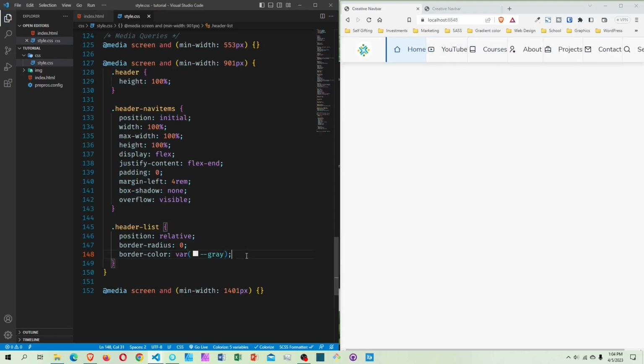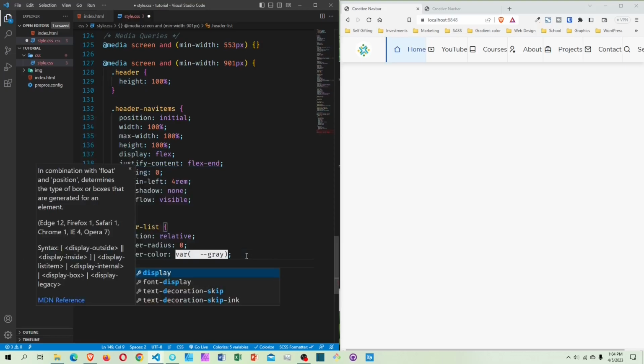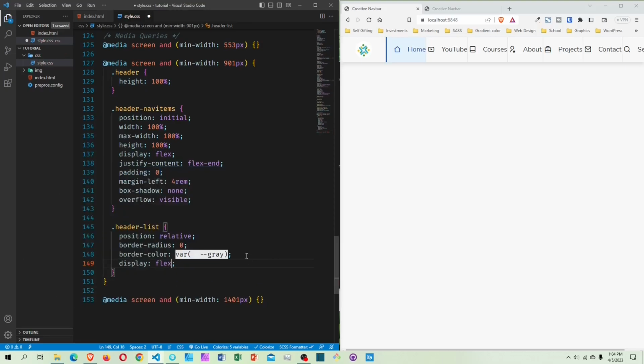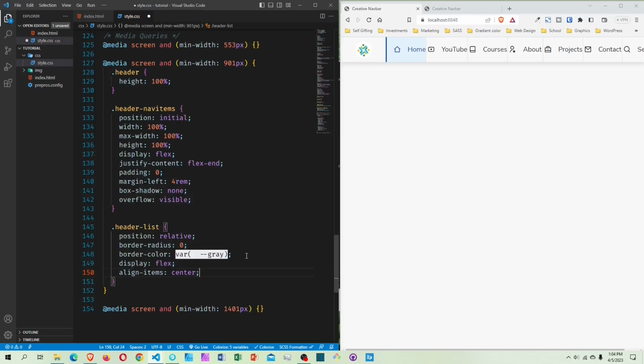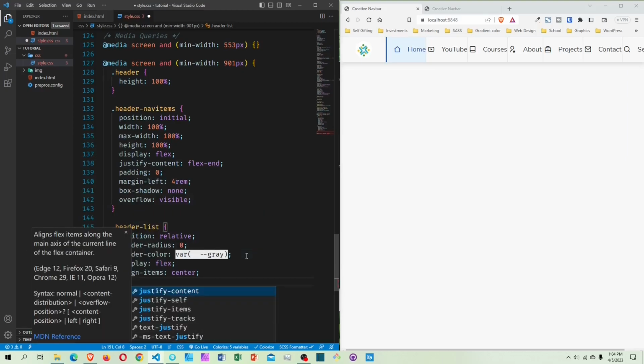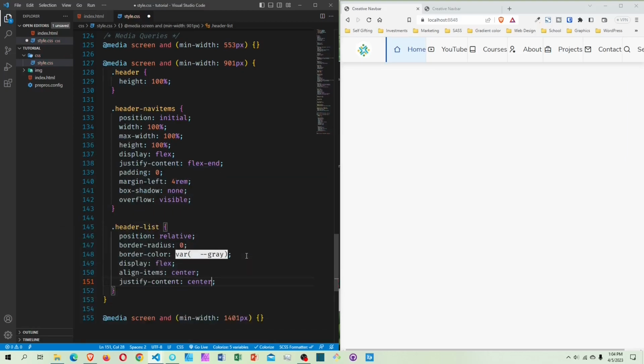Okay, and from there set also display to flex, and then align items to be center and justify content as well to be center. Save this. As you can see, everything looking nice now.